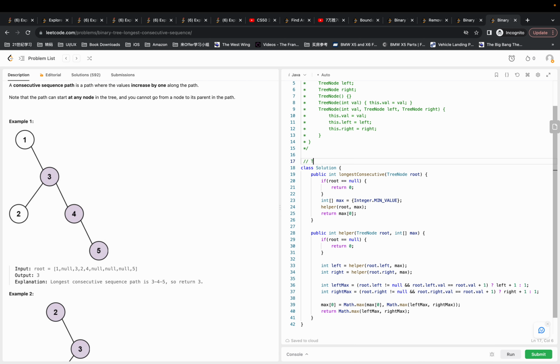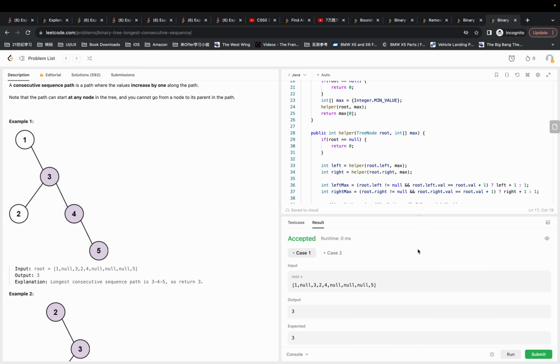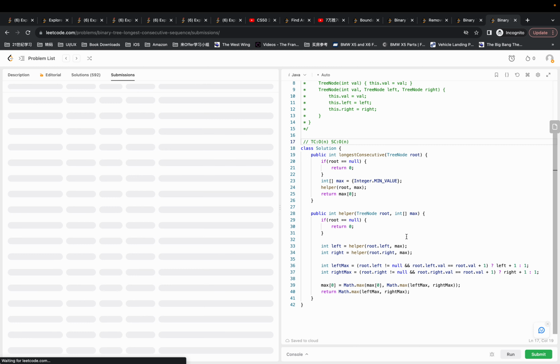The time complexity and space complexity should be O(n), where n is the total number of nodes. With the space complexity, in the worst case, there are n nodes in the stack. Okay, so let's try this. Yeah, it worked fine. And does it pass? Okay.